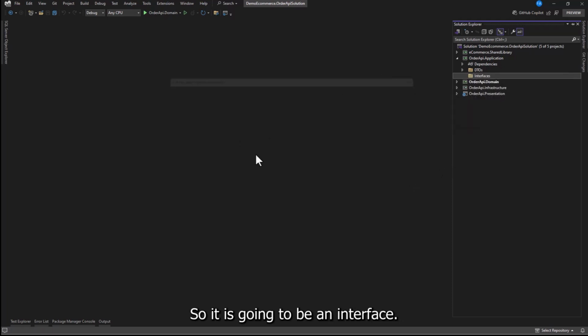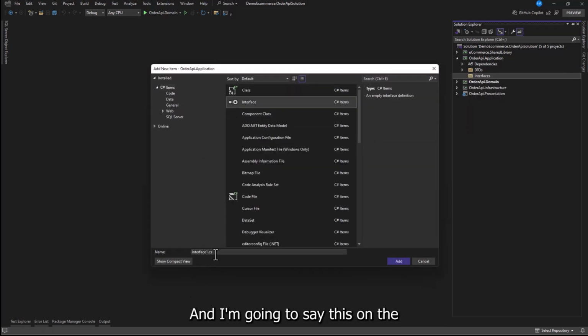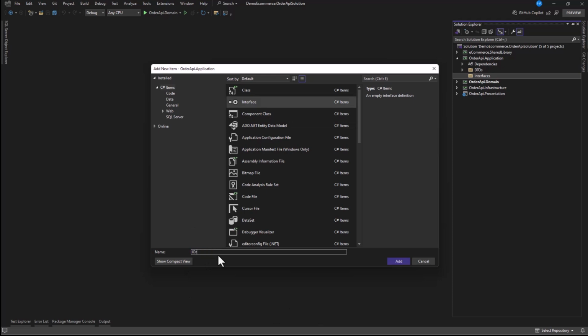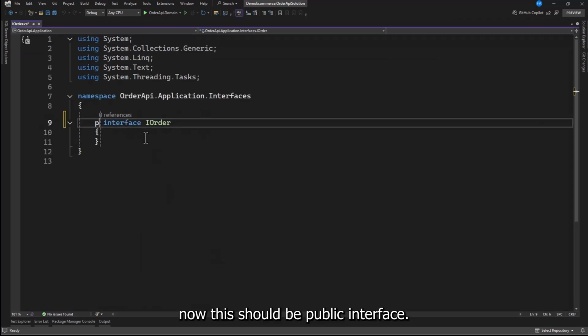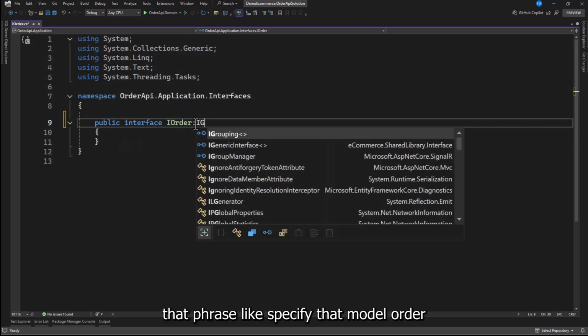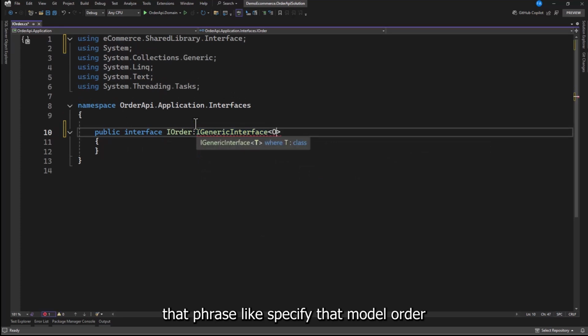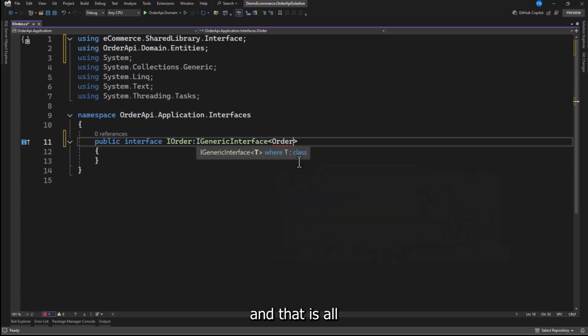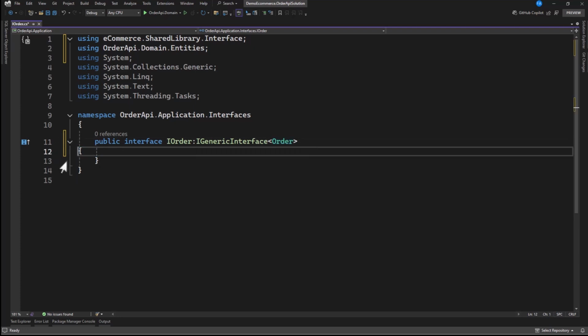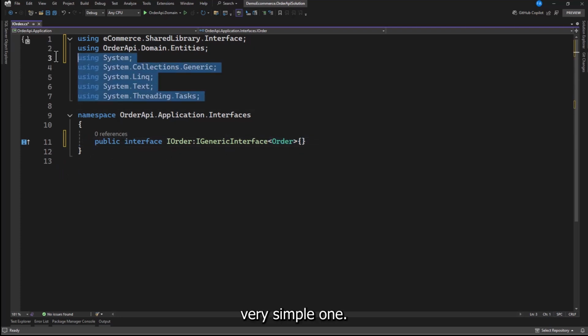So this is going to be an interface, and I'm going to say this IOrder. Now this should be a public interface. Now this should inherit from IGenericInterface. Let's specify the model as Order. And that is all. We can remove all this. Very simple one.